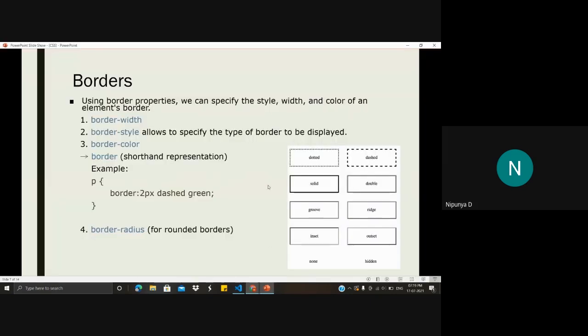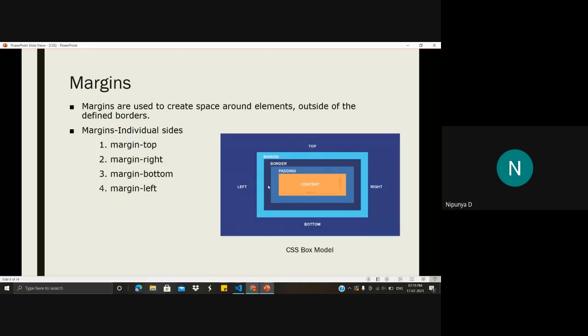So the next topic is that of margins. Margin is the outermost layer. You can see that this is the typical CSS box model. We did cover the first part, that is the content, and that's the innermost thing, following which you have padding, then border, and the outermost is known as the margin. Margin is used to create spaces after the border. So it comes outside the border and you will be able to see that space.